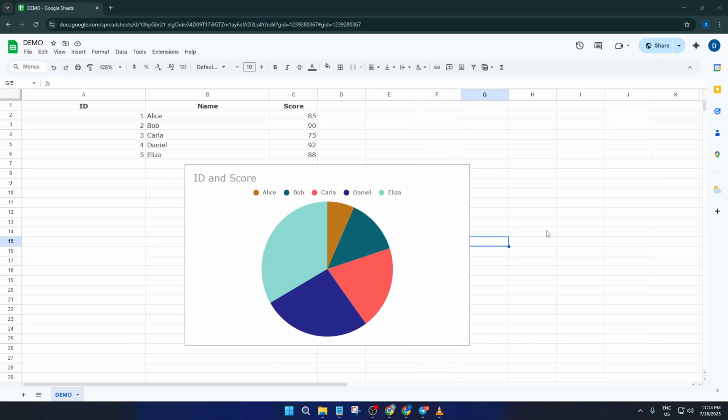Hey everyone, welcome back. Today I'm going to show you how to add a legend title to your charts in Google Sheets. If you've ever looked at a chart and felt a little lost about what the colors or sections represent, having a clear legend title can make a world of difference.